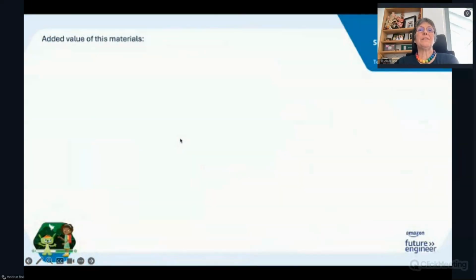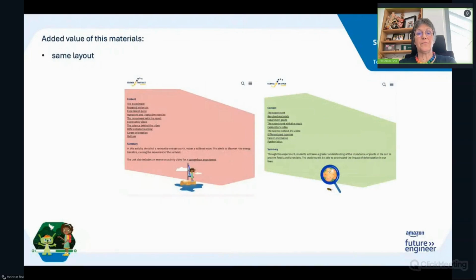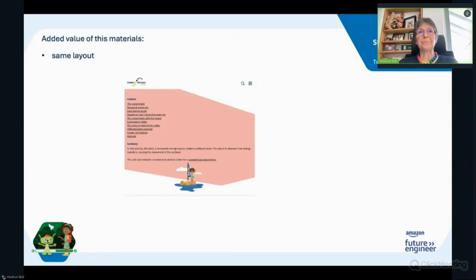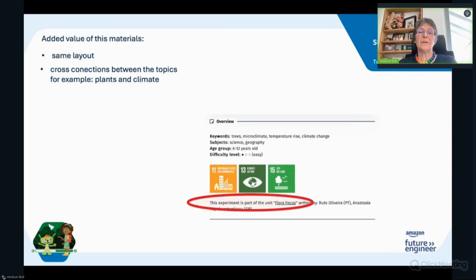You will recognize very different benefits in these materials. All topics appear in the same layout and have the same structure. As you see, for example, the energy part and here the flora focus. It looks the same, and if you know how to work with the energy topic, you know how to work with the flora focus. You can also make cross-references between individual experiments, for example, between the flora focus and climate change.